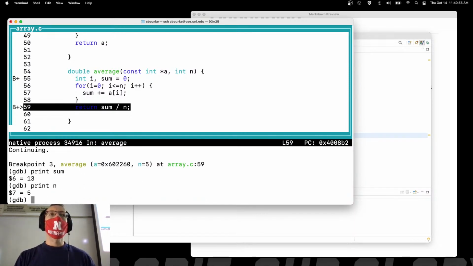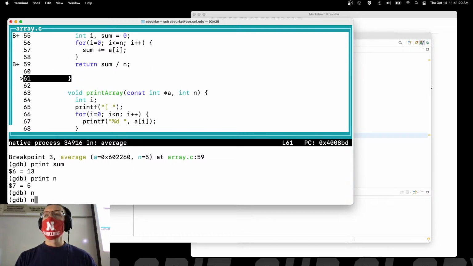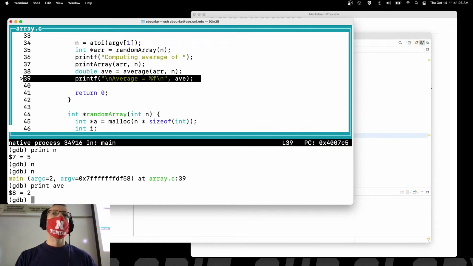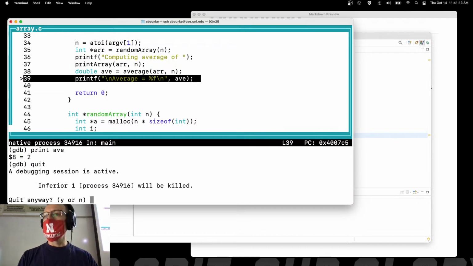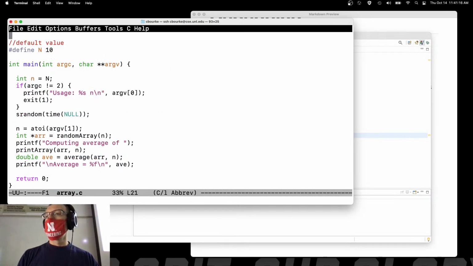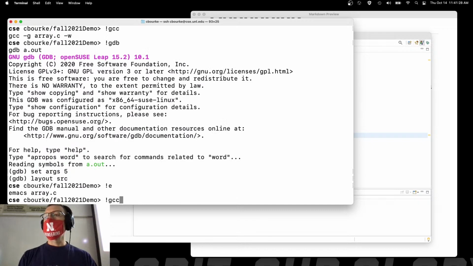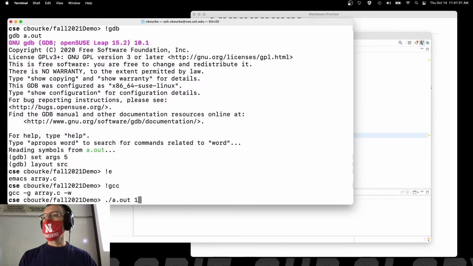13 divided by 5 should be 2.6. Next, next, print the average that you received. 2.6, not 2. What happened? Integer truncation. All right, quit. Fix it. How? By doing a simple typecast. Okay, and then I think that was the last bug that I had, a.out 5.